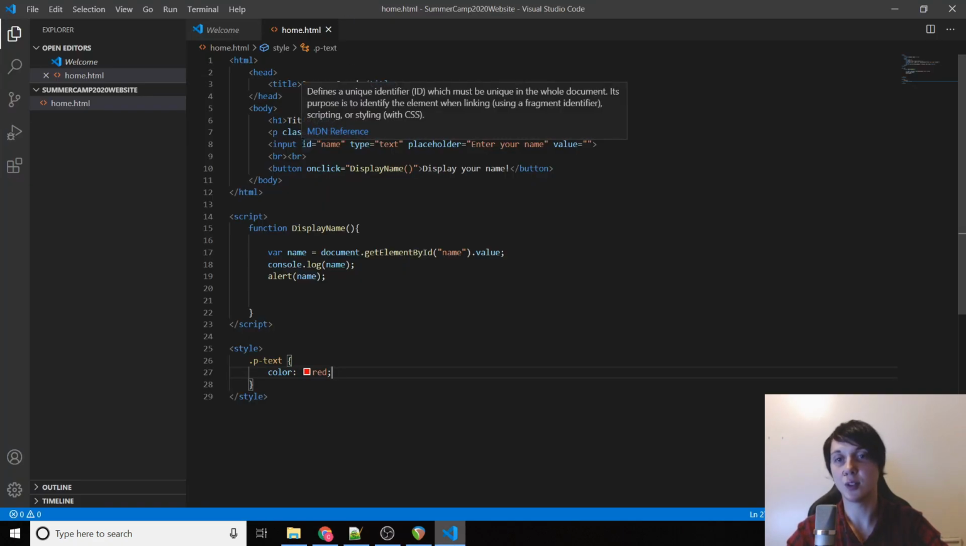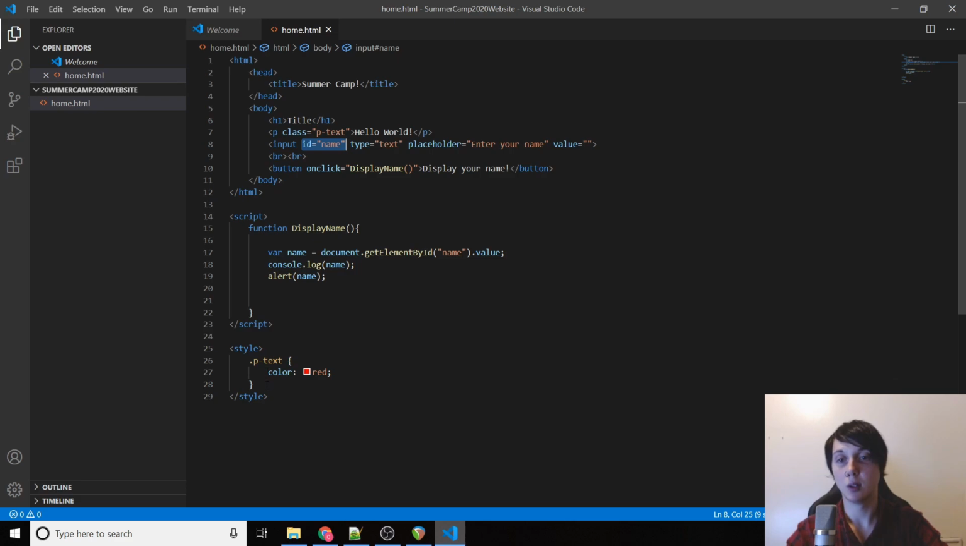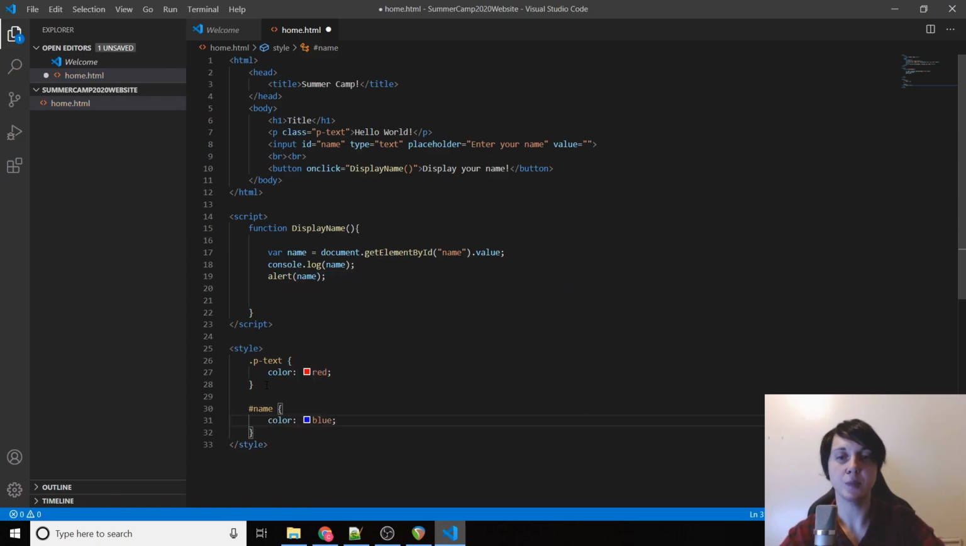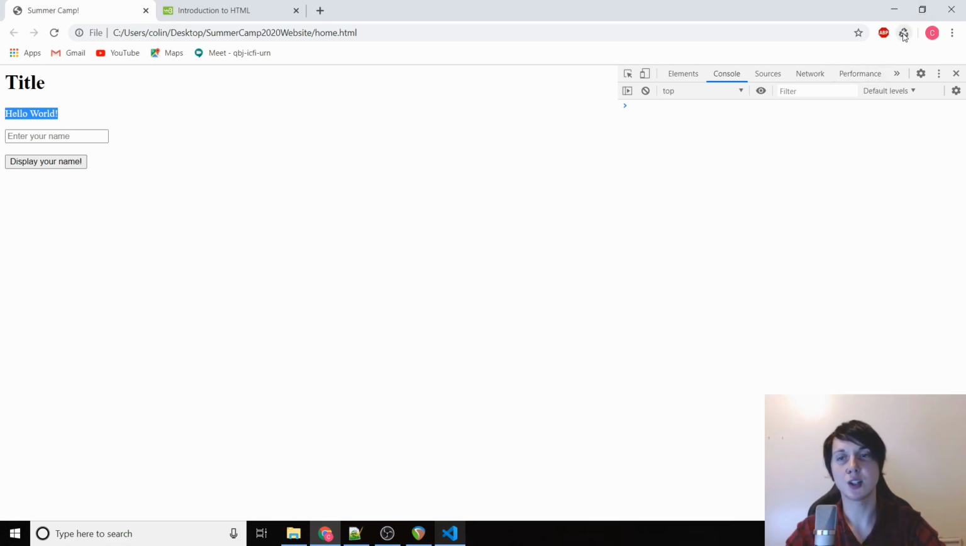So if we wanted to reference our text box, for example, we could say pound for ID, name, and we can set that color to be blue. And if we refresh, you'll notice that the placeholder is not blue. And that is because the placeholder is technically not the color property. There would be its own property for that.